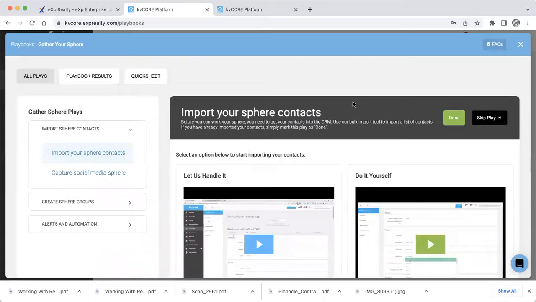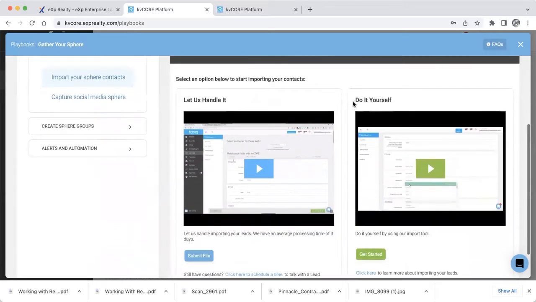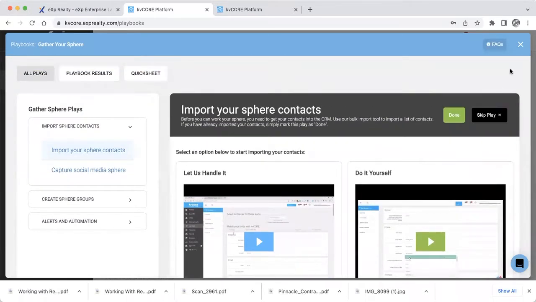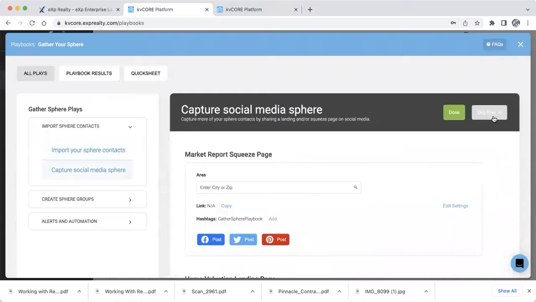So you'll open the playbook. And like stated, I would do let us handle it, but you can also do it yourself and go person by person and really place it in. When they come in, if you let KVCore handle, they're all going to come in as sphere. And as you're going through it, or as you're talking to people, you're going to adjust their status. So let's get out of that for now.